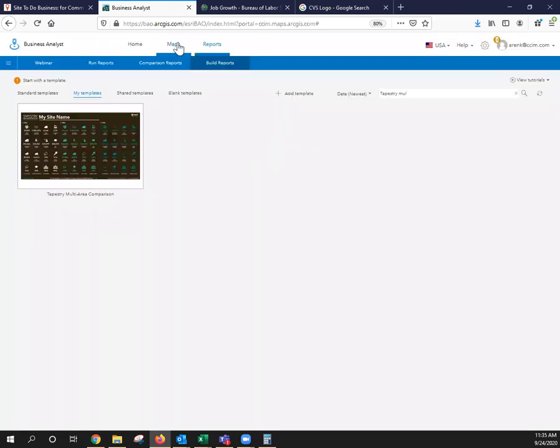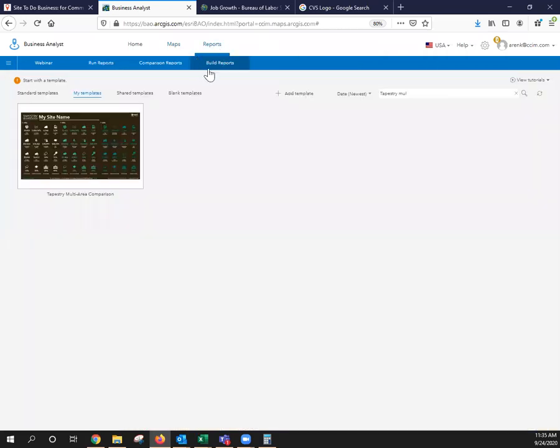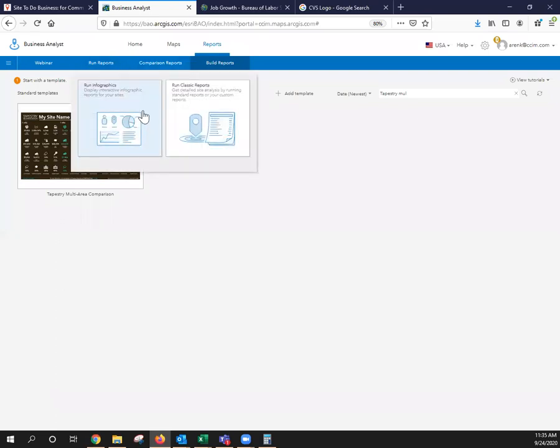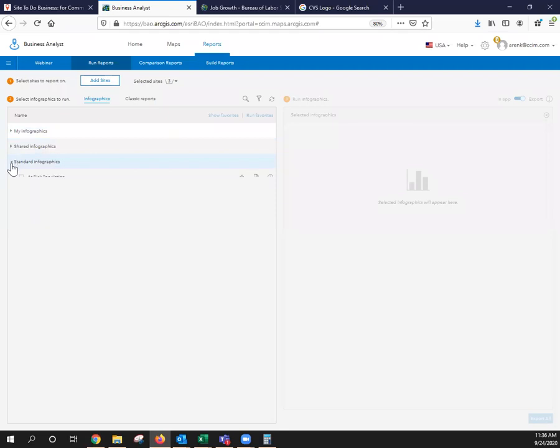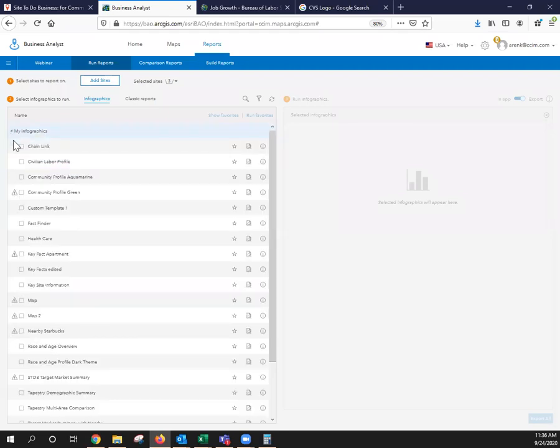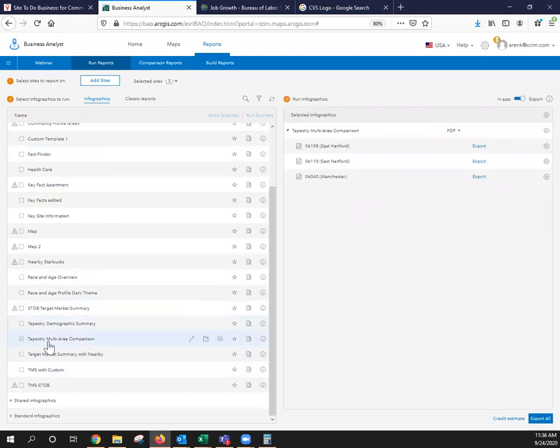And okay, go to maps. I can also hit reports, and then I want to go back to run reports, run infographics. I want to not include that site. And instead of going to standard infographics, I'm going to go to my infographics. And I am going to select the one that I'm interested in. And you can see that it will include all three. I want to hit export all.